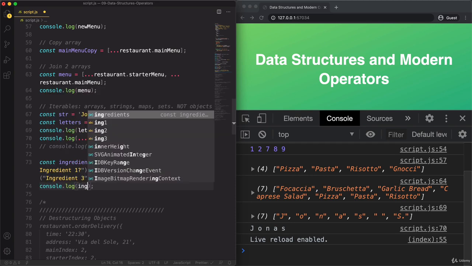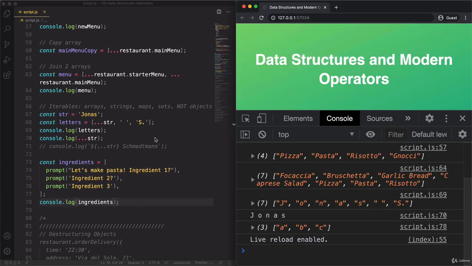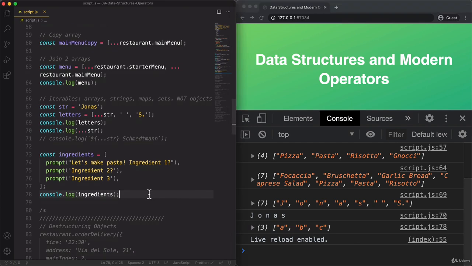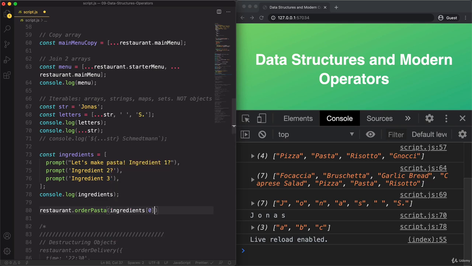Okay, and then we can log it to the console. So just to see A, B, and C. And so indeed, we now get this array ingredients with A, B, and C, which are the 3 strings that we just wrote there. And now, how should we actually call the orderPasta function? So restaurant.orderPasta. And in the old way, we would now write ingredients[0], ingredients[1], and ingredients[2], right? But since we learned about the spread operator in this lecture, we can now do a lot better.